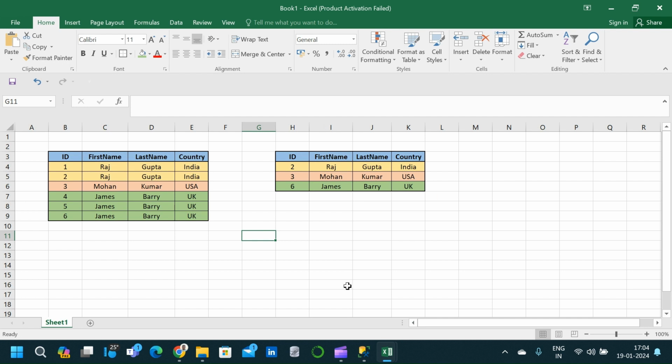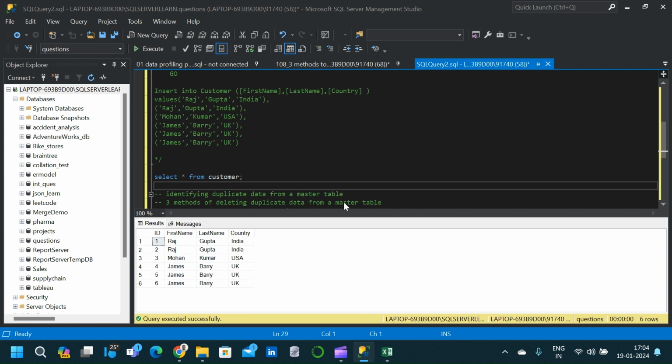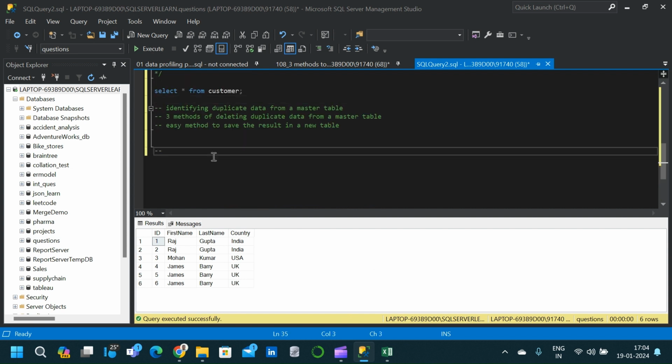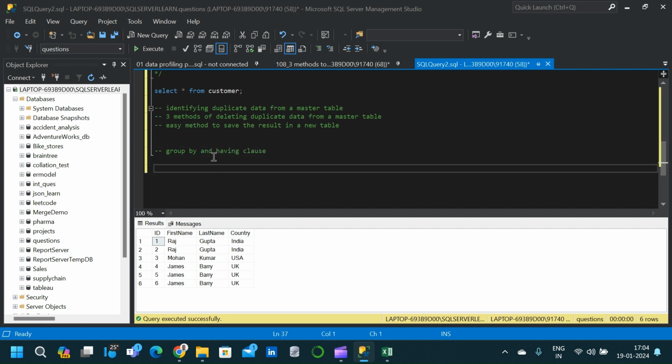So let us go back to SSMS and write a query for the same. Let us start with the first method. In the first method, we will see how to use the GROUP BY and HAVING clause to identify the duplicate records and then modify the master table using the same query. The first method is using the GROUP BY and HAVING clause. So let us start writing the query.